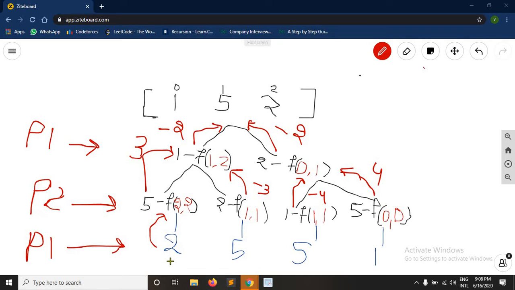Hello guys, today we'll be solving a dynamic programming question which is predict the winner. In this question we are given an array and two players, and player 1 will start the game. On each turn a player can choose either the leftmost element or the rightmost element, and both players will play optimally and try to maximize their sum. So we have to predict whether player 1 will win or not.